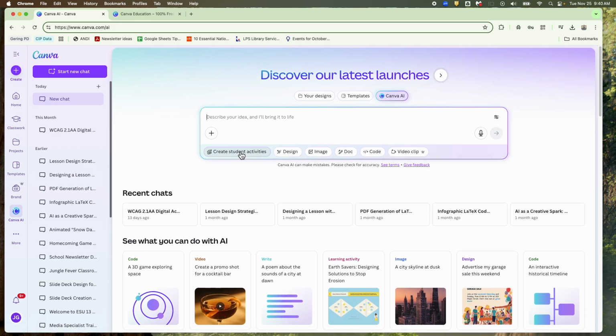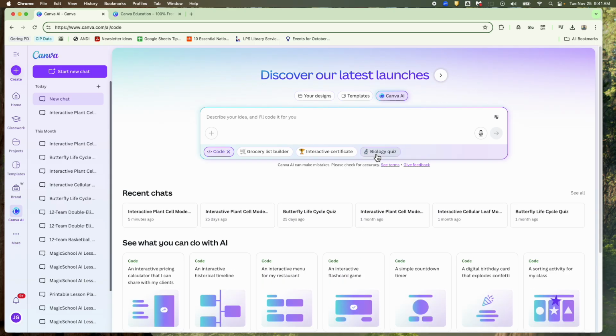You can have it create an activity, an image, a document, a video clip, a presentation, and AI will help generate that for you, and then you can edit it. Today, we're specifically going to look at this coding function. So Canva AI will code HTML code for you that you can embed in other projects. So I'm going to click on the code.